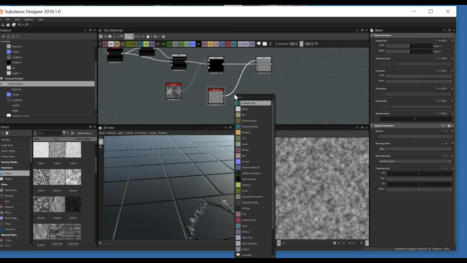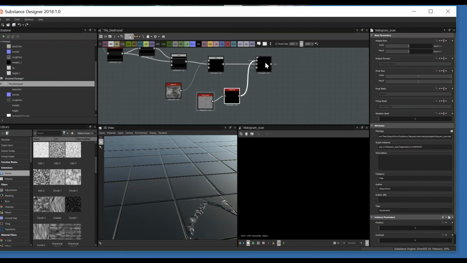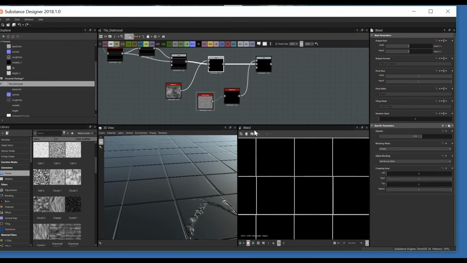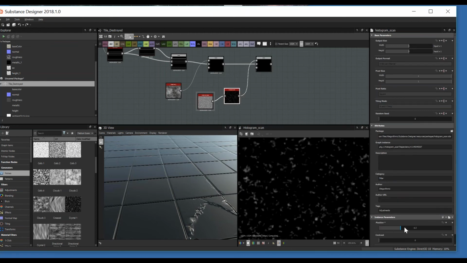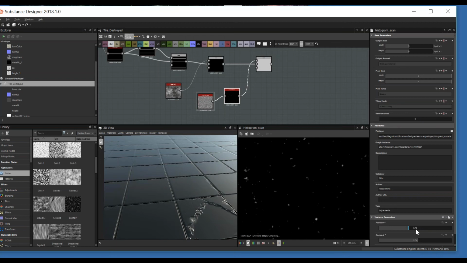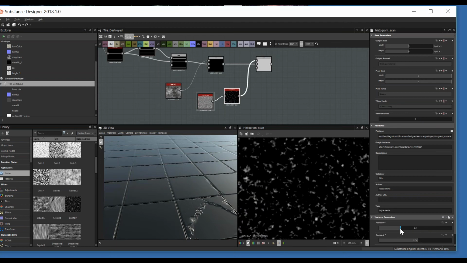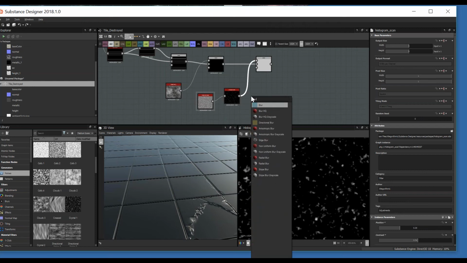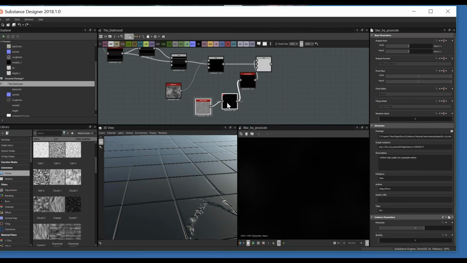Well, first off, actually, I'm going to create a histogram scan. Okay, so what I'm doing right now is taking my grout and laying some more noise over it to break it up a bit. Blur HQ, here we go.